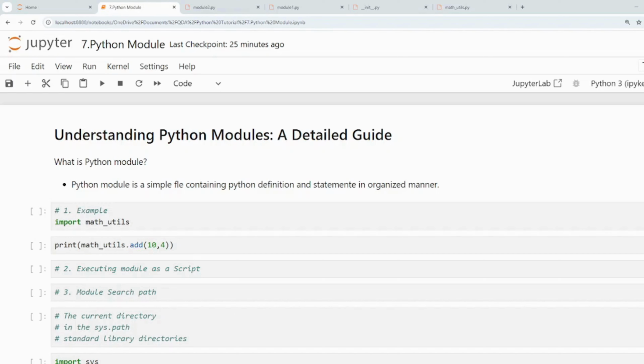Hello everyone, welcome to this Python tutorial where we'll dive deep into the concept of modules in Python. Understanding modules is crucial for organizing your code and reusing it across multiple projects.